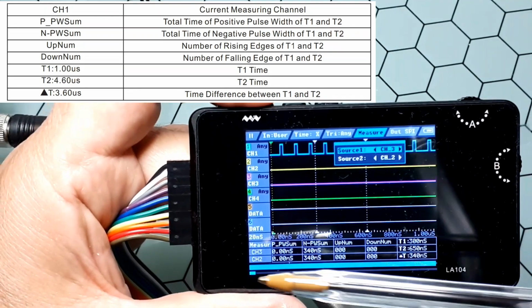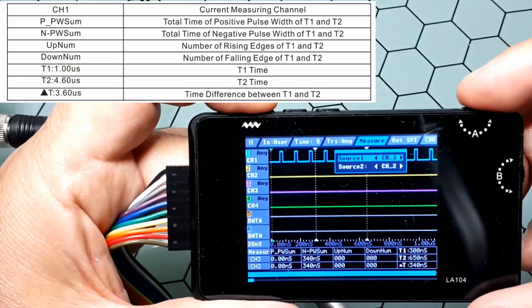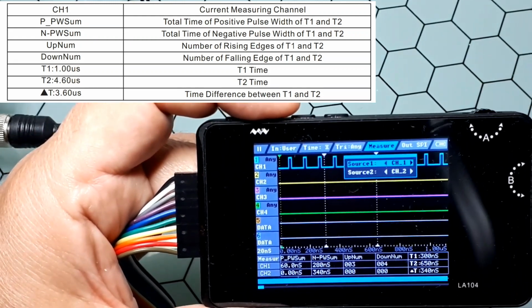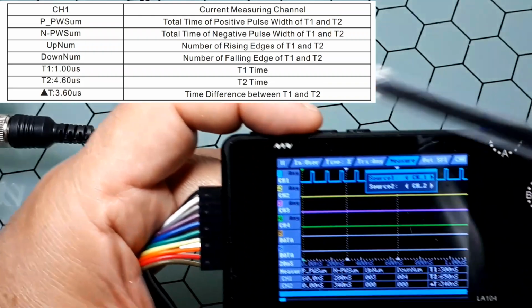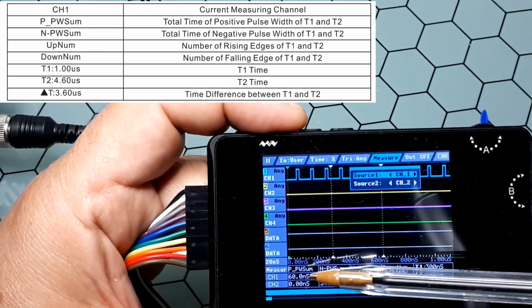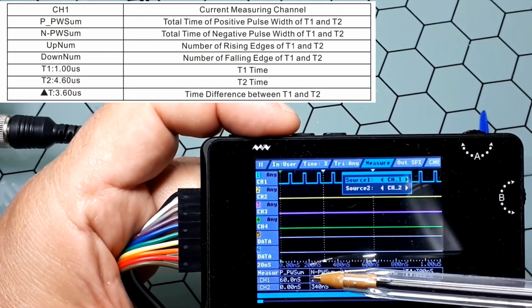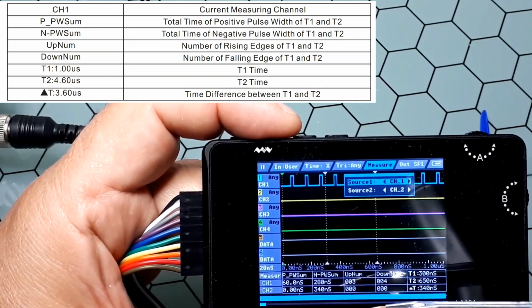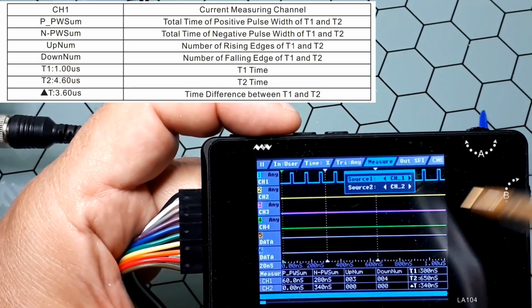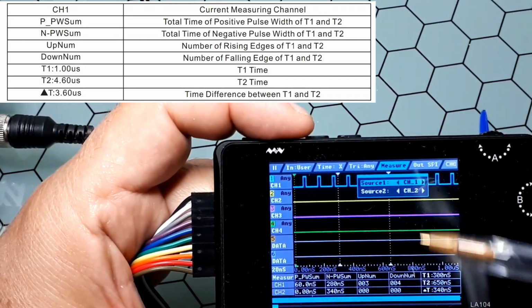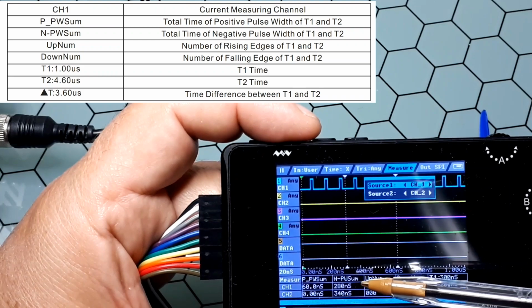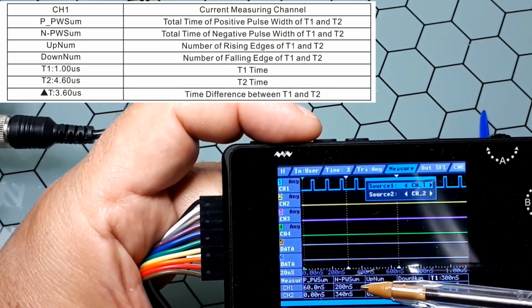Okay, you change, and then you see here from channel 3. Okay, let's keep it channel 1. And what you have here is you could see at the top also, you have the PPW sum, is the total time of positive pulse width of time one and between T1 and T2. This one is the total time of the negative pulse.